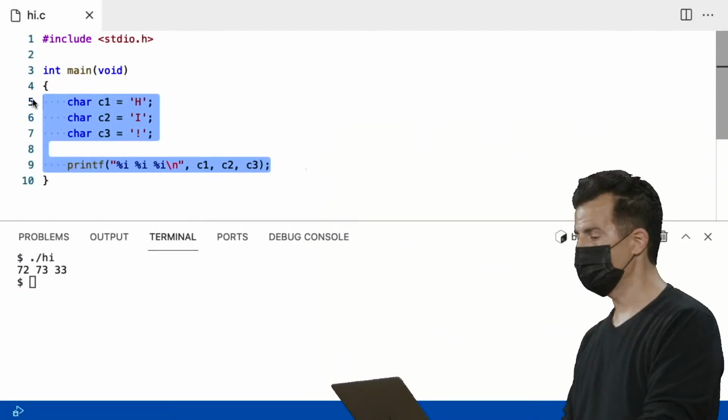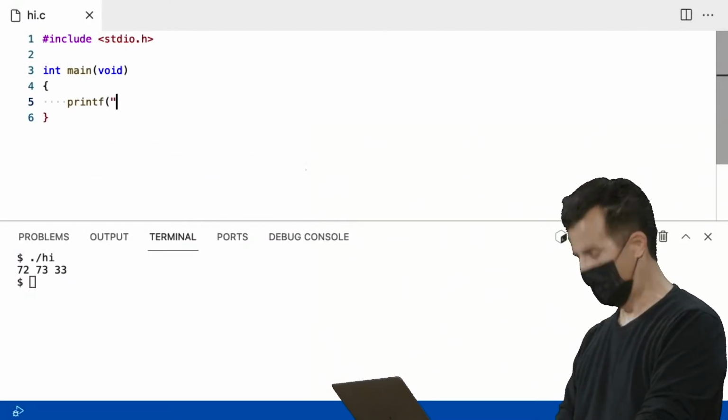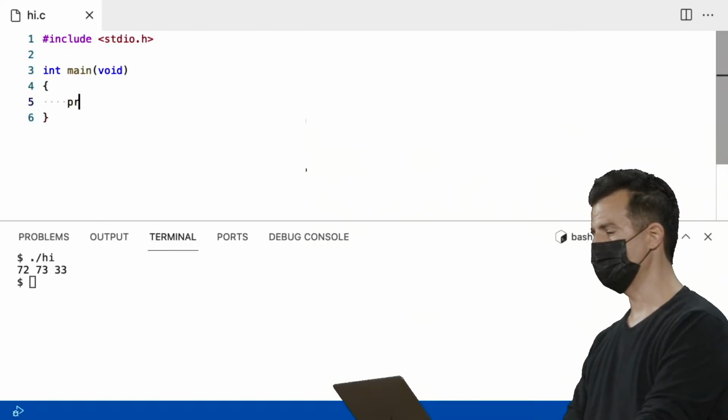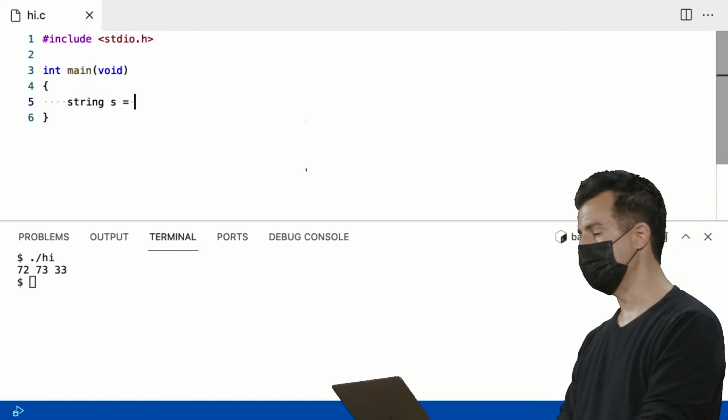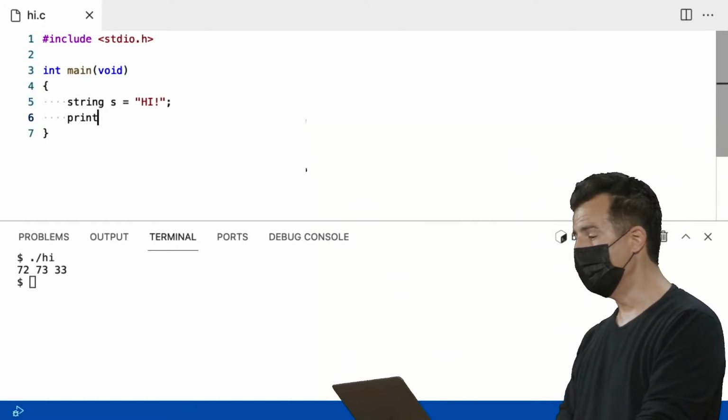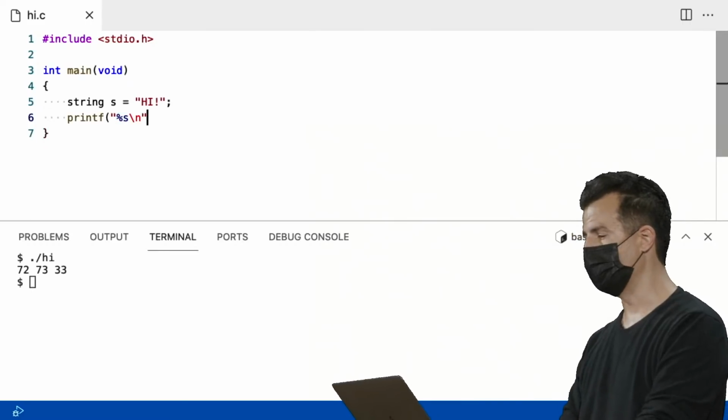All right, let me go ahead and do this now the week 1 way. This was kind of stupid. Let's just do printf... actually, let's do this: string s equals "hi", and then let's go ahead and do a simple printf with %s, printing out s. So now I've rewound to last week where we began this story.